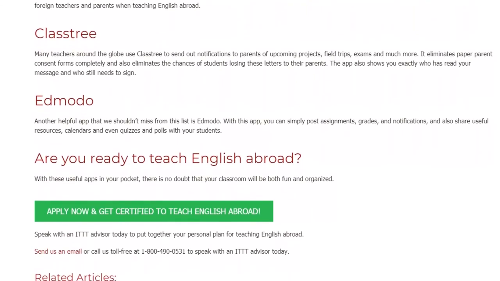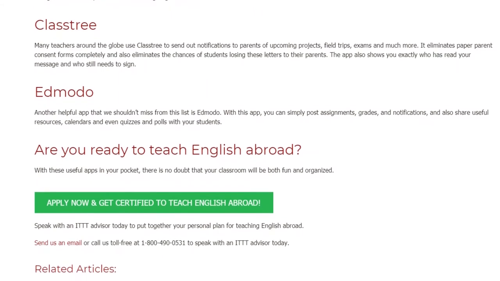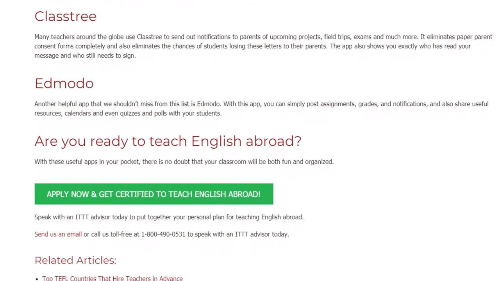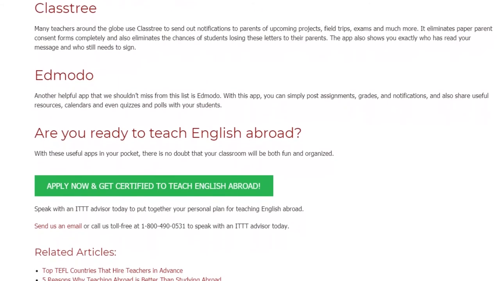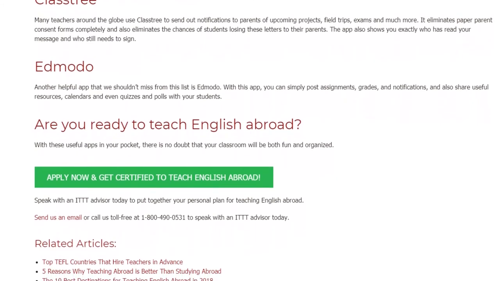Are you ready to teach English abroad? With these useful apps in your pocket, there is no doubt that your classroom will be both fun and organized.